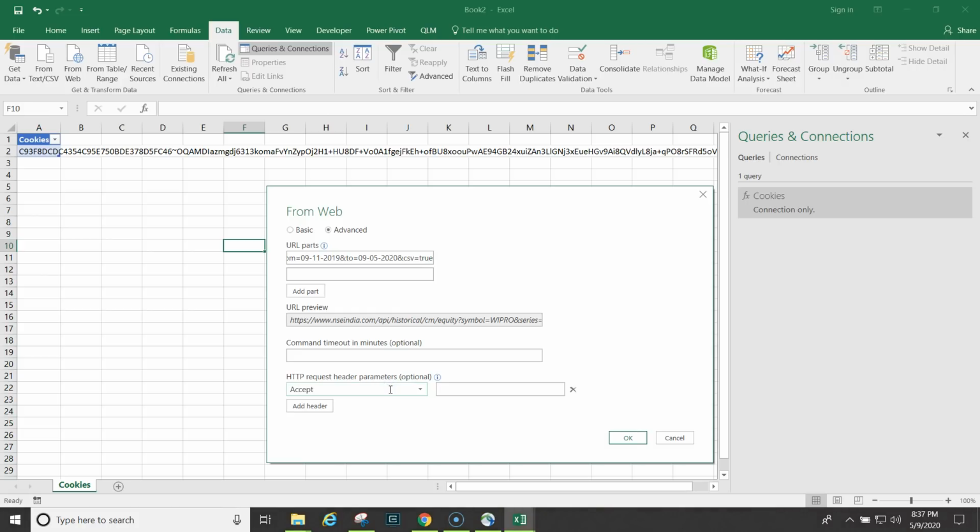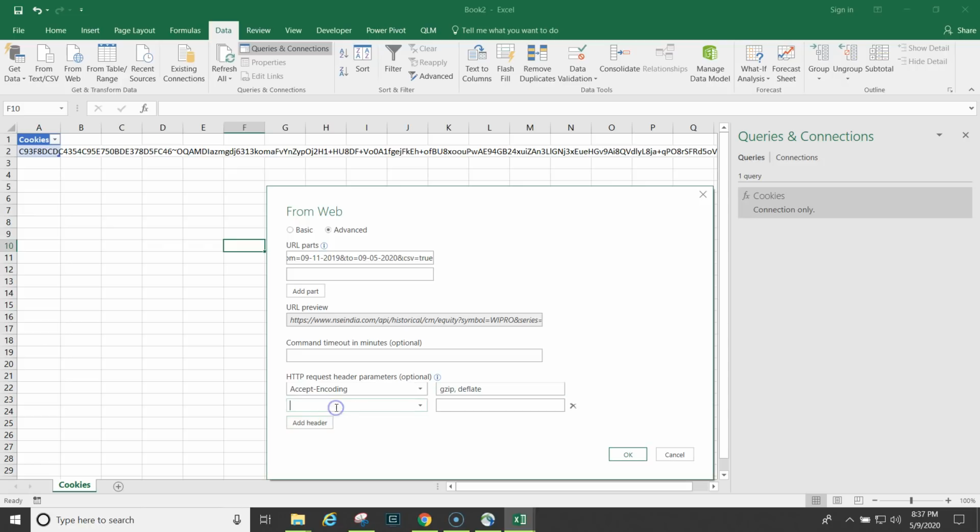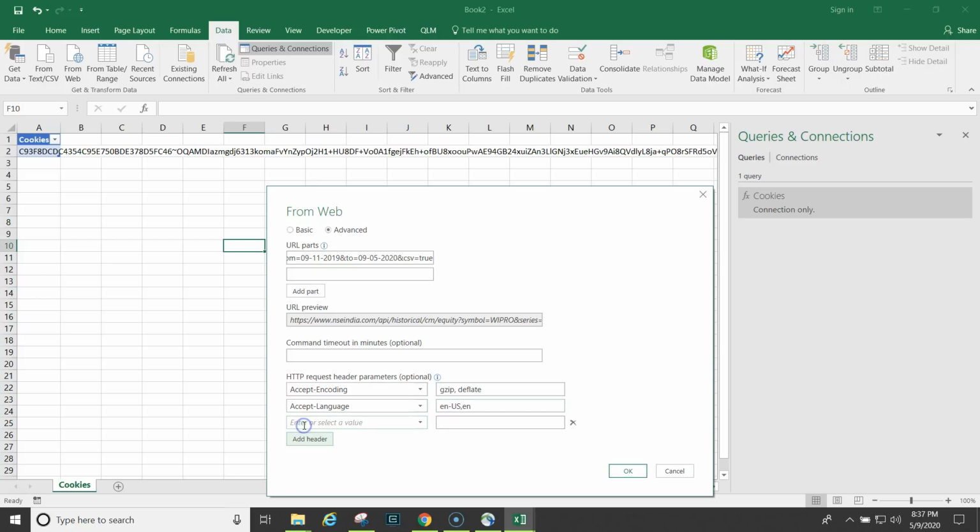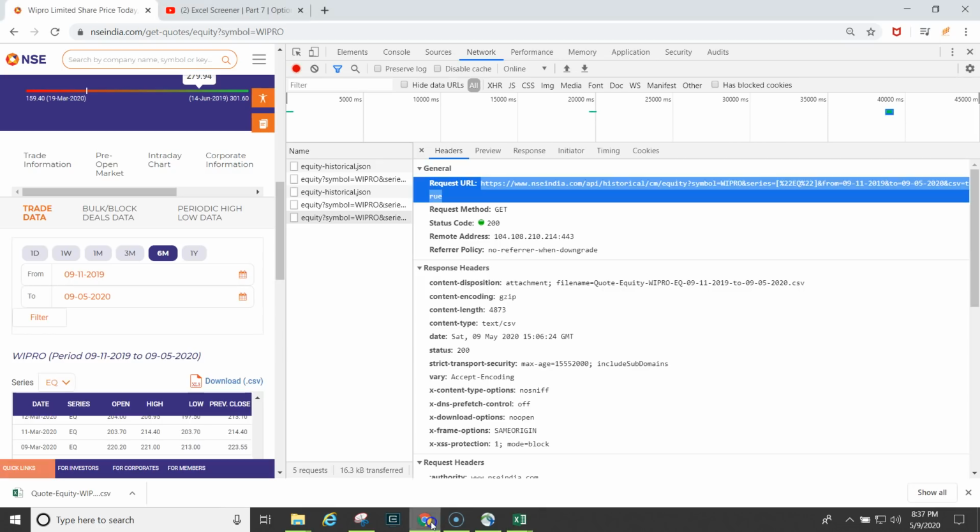Here, as I told in the previous video, you have to add a few headers. Accept-Encoding: generally, you need to give only gzip and deflate. Accept-Language: you can give en-US alone, or English alone. Add header. The next one is User-Agent. You can copy the user agent from here.